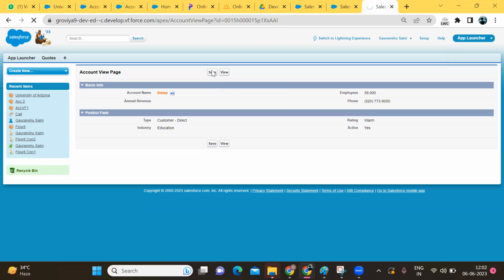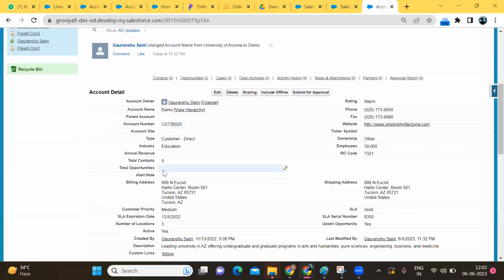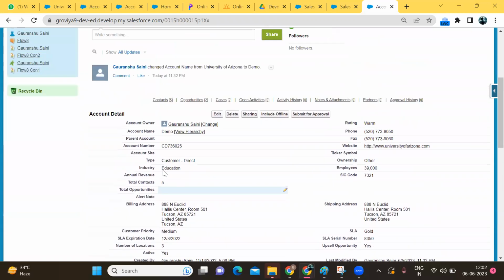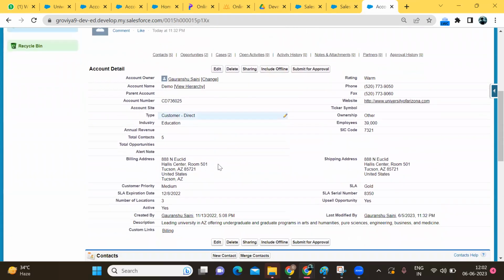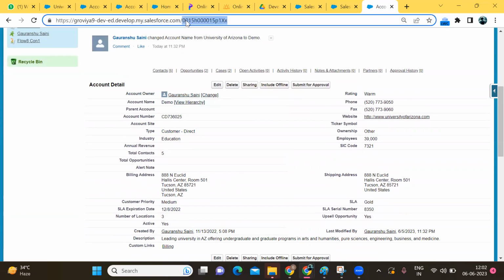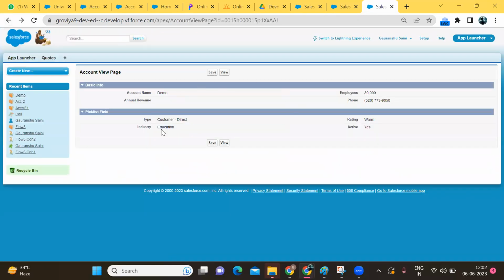Now I'm clicking on save. It will change and we will land on the detail page. So it's the view page. I want to change it. Here you can see I'm getting the ID. So I want to change the view page. Which view page do I want to display? I want to display this one, which I have created. This view page I want to add.